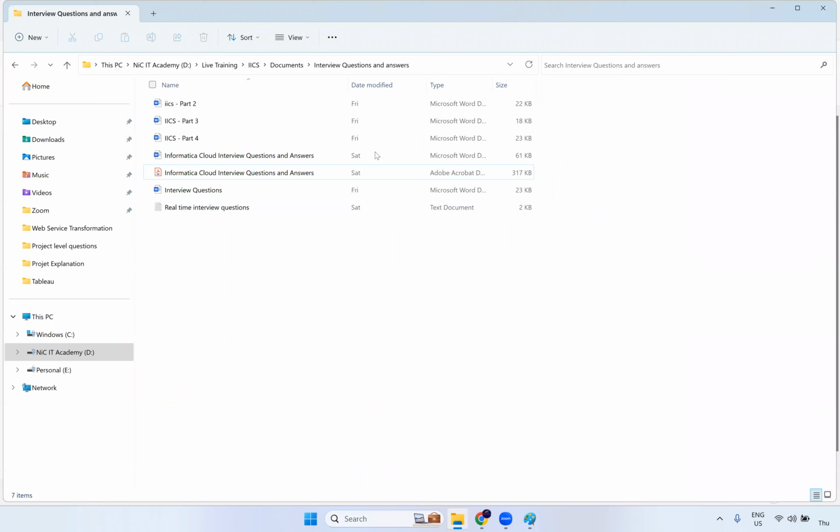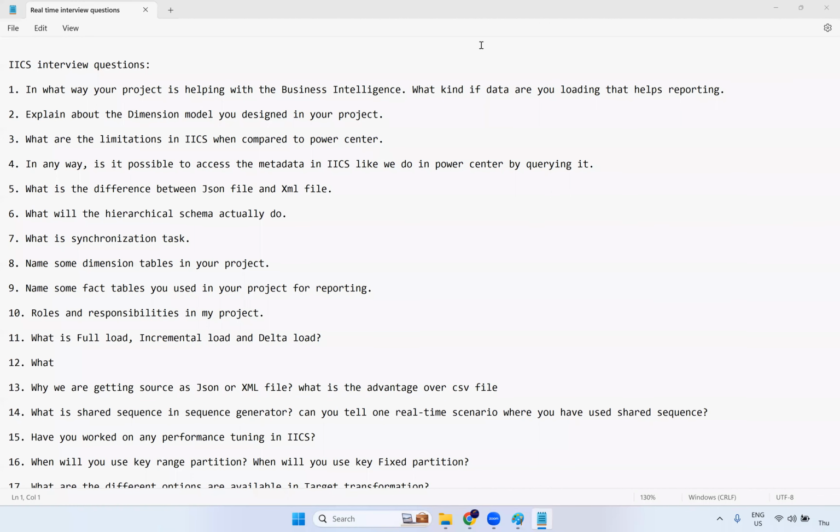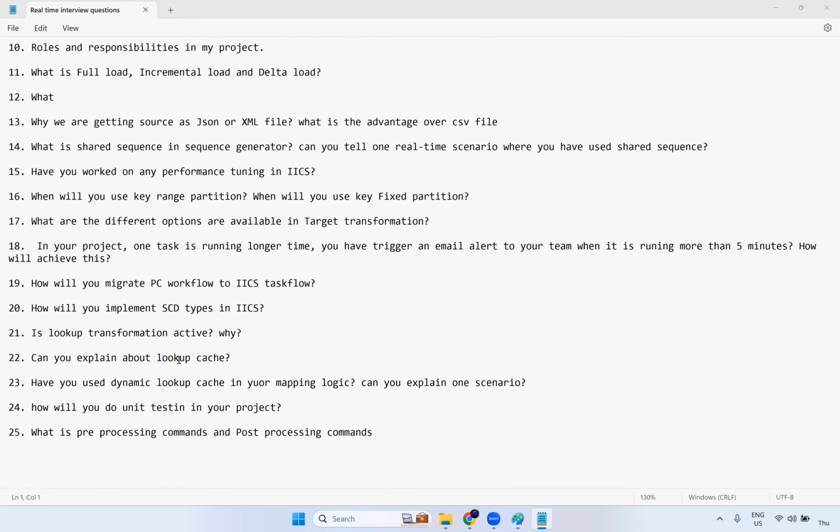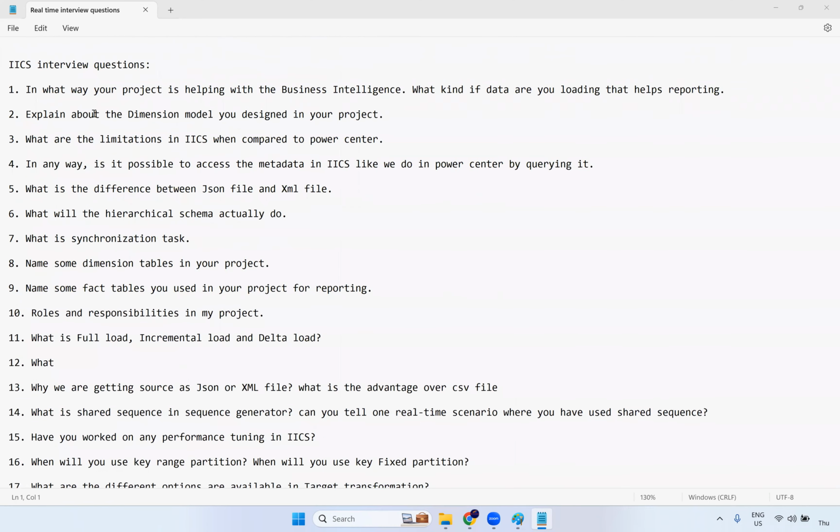Does Jira differ between IPC and IICS? No, it will not differ. Jira is a tool, that's it. Only the ETL tool differs, right? That's what I have collected. Some of the IICS interview questions here, and 25 interview questions I have collected. I will give them to you, or I have already sent them to you. If not, I will send them to you today, just to go through.